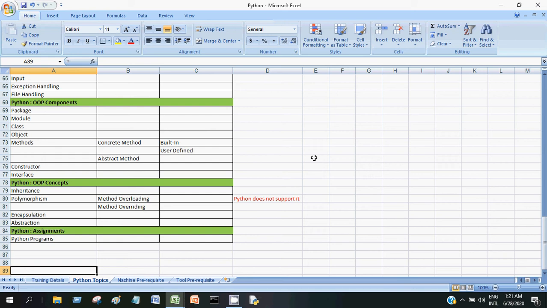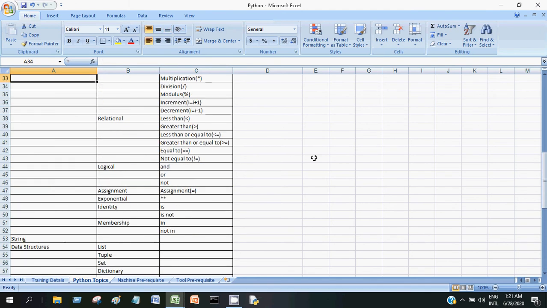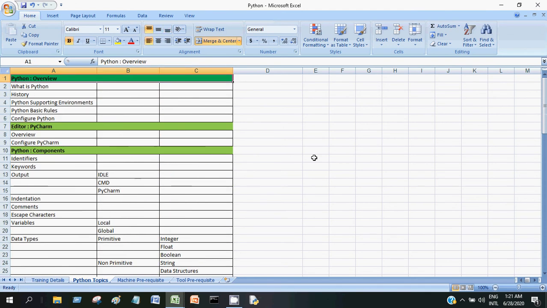In that we have method overloading, which is not supported by Python, but still we will take a look at what the concept of method overloading is. Then method overriding, encapsulation and abstraction. And finally, we will see Python assignments. So these are the topics which we will cover in this training program.